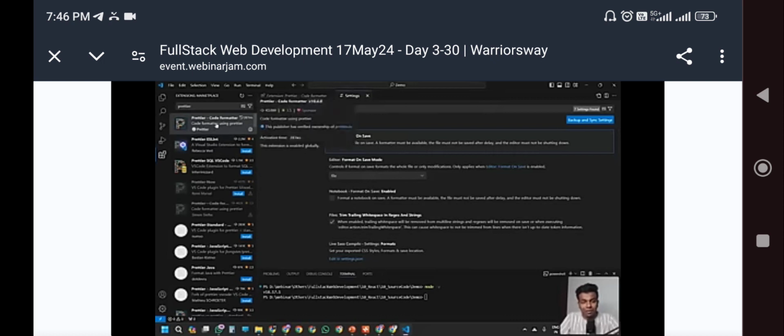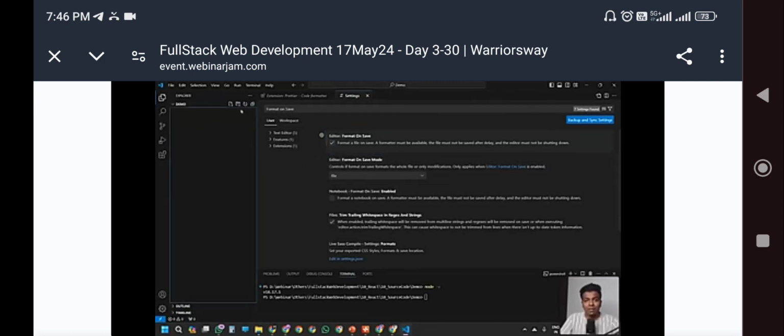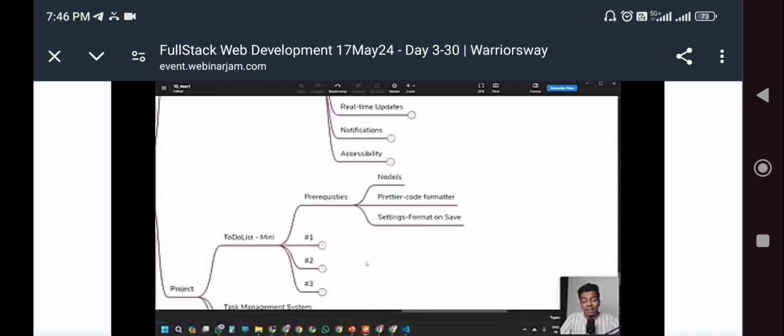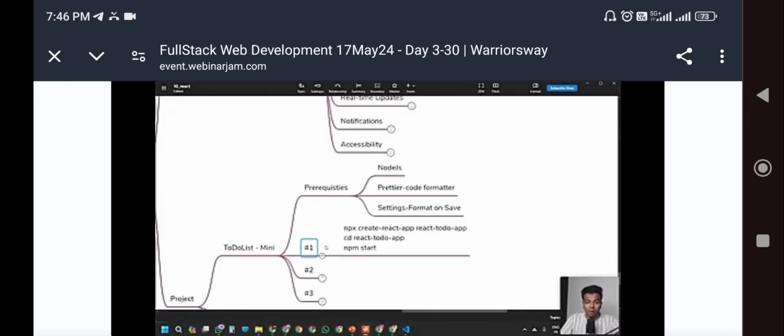So already we have installed Prettier. And right now we have enabled this option as well, format on save. So whenever we save the program, that program is going to be completely formatted by itself. That's what the settings are all about. So we have done that. We have done the two prerequisites, the very important thing. So these three things we have created.